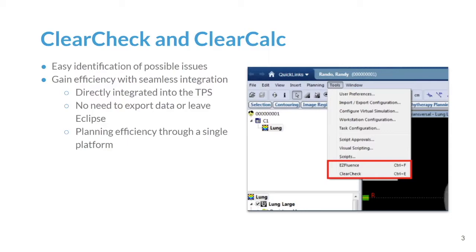So with our scripts, you can gain efficiency because we are seamlessly integrated into the treatment planning system. You don't need to export any data or leave Eclipse in any way. And so you gain that efficiency through that single platform.